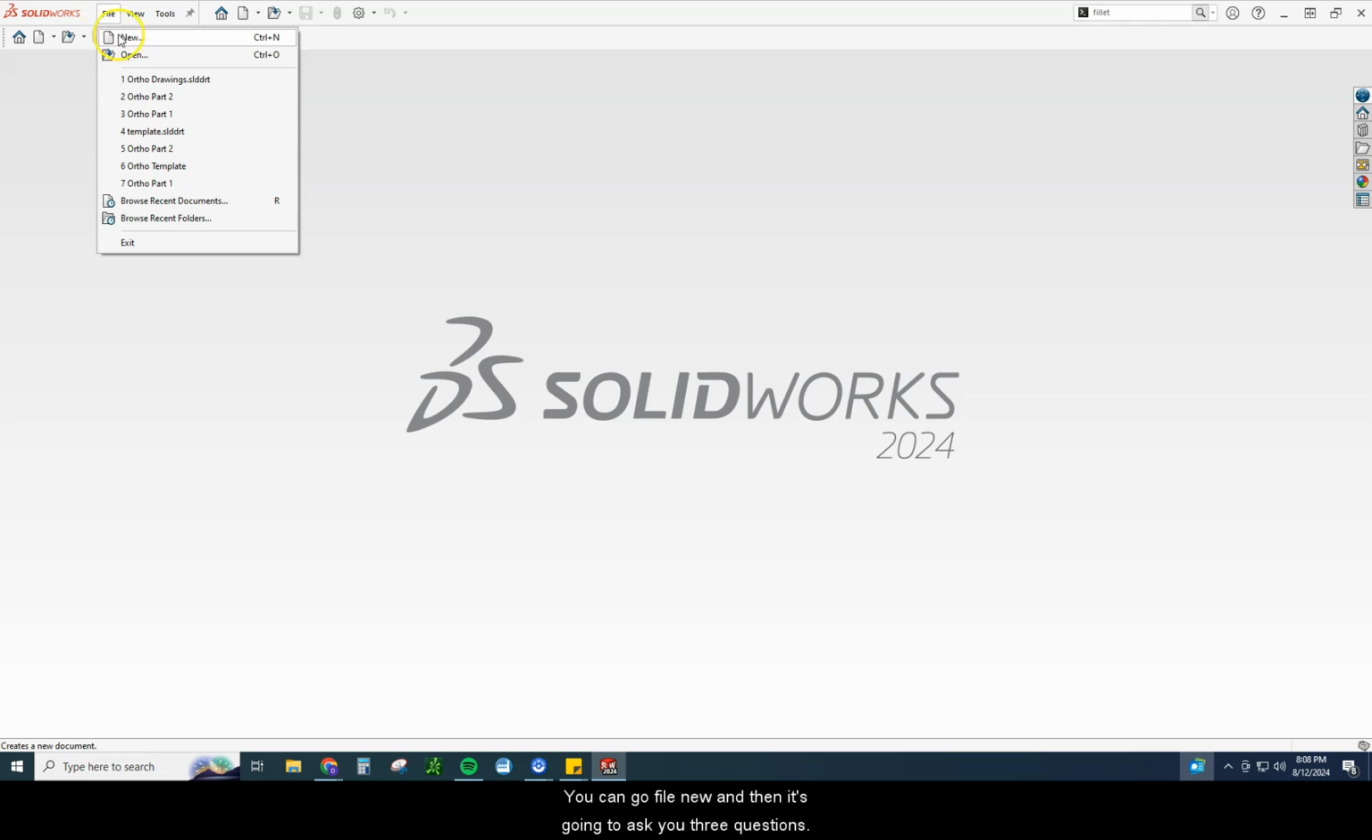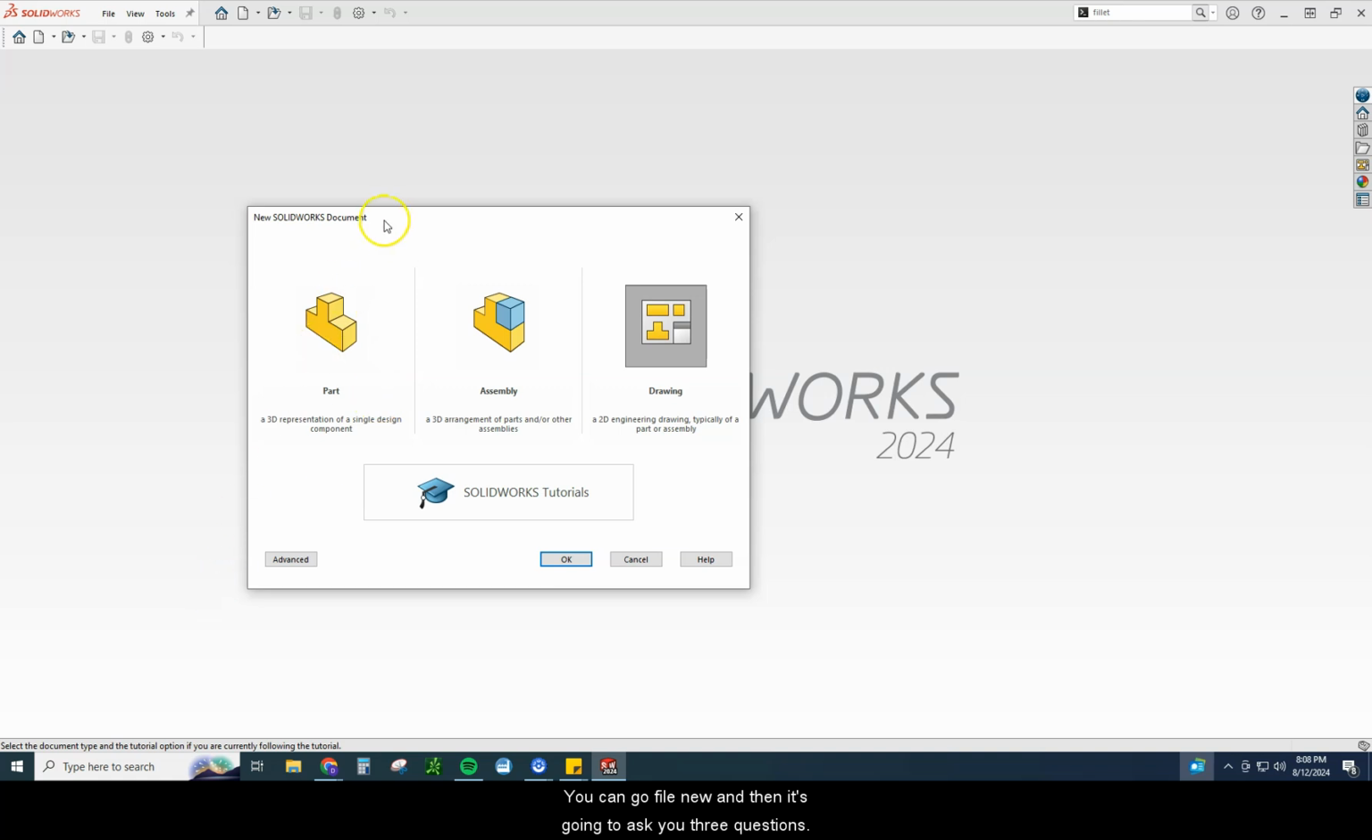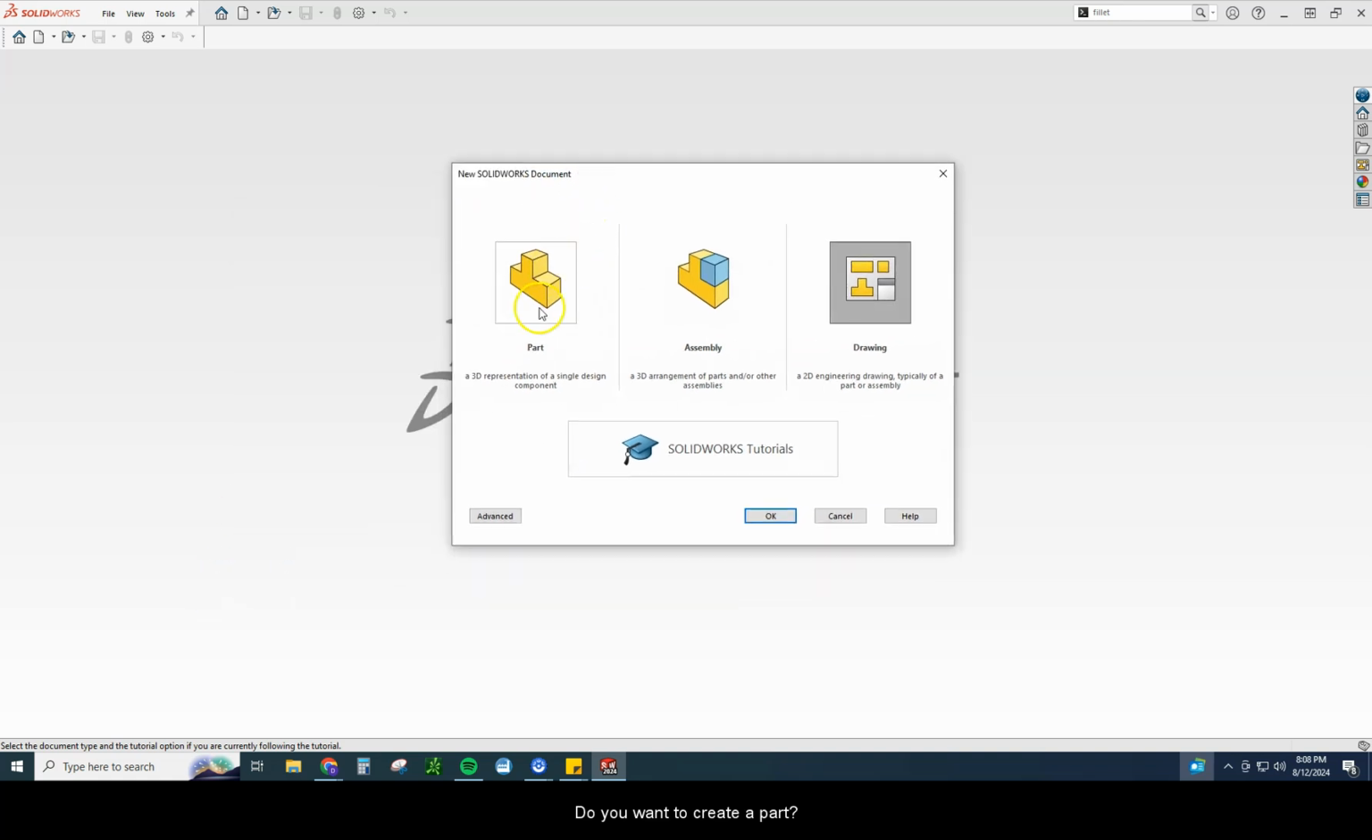You can go File New, and then it's going to ask you 3 questions. Do you want to create a part? Do you want to create an assembly? Or do you want to create a drawing? You're going to answer one of those. Okay, so do you want to create one single item? Do you want to create an assembly of multiple items? Or do you want to do a layout or a shop drawing?